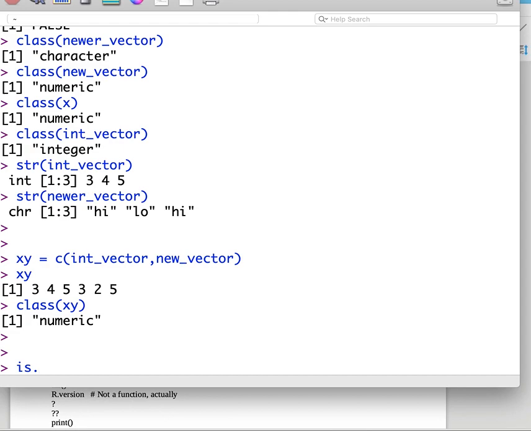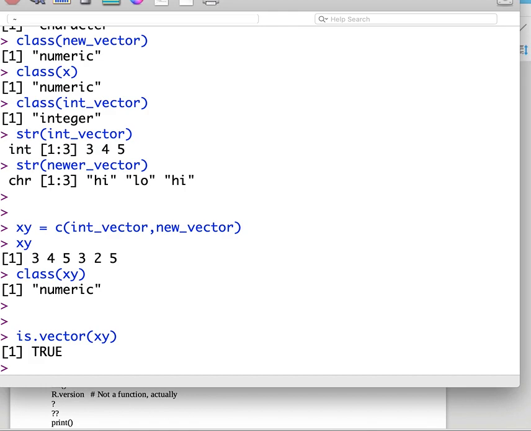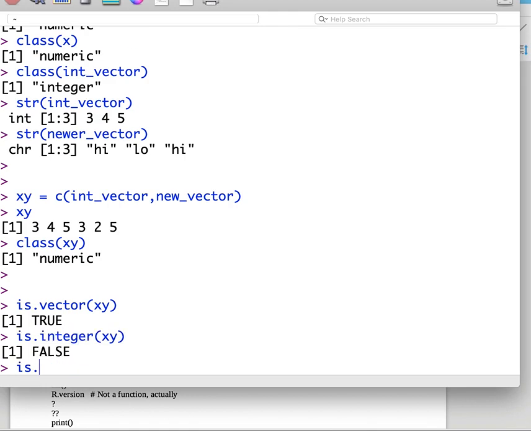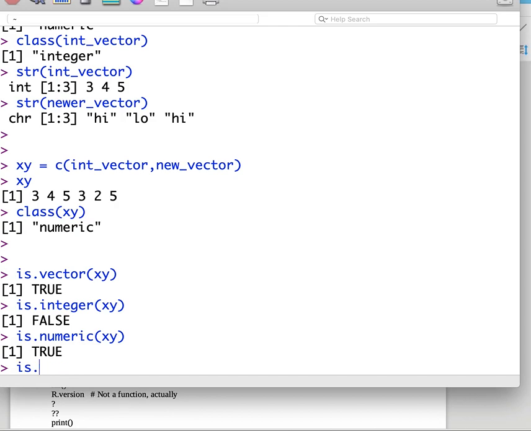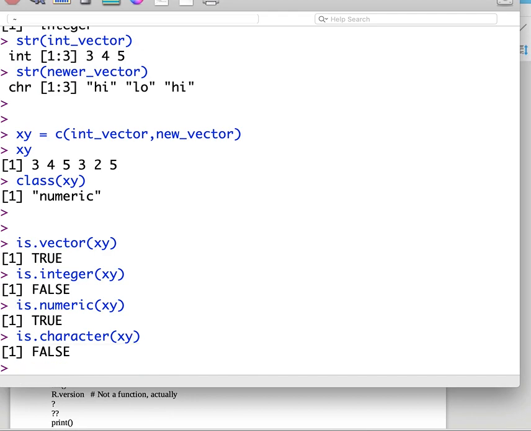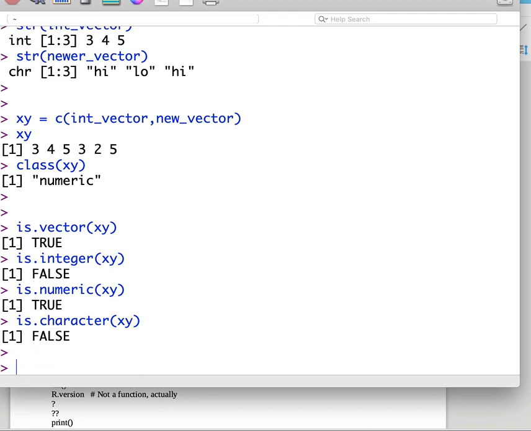There's is.dot commands. Those are used for checking various types. So you can say, is something a vector? It is. Is xy integer? Nope. Is xy numeric? It is. Is xy character? No. Okay. All right, so those are all used for checking, just finding out information about your vectors.